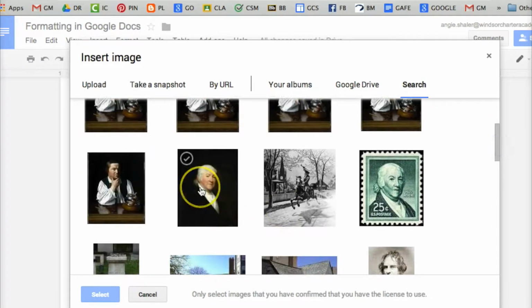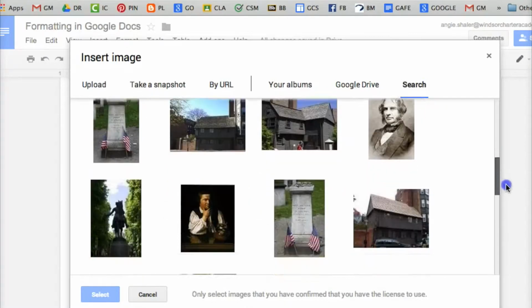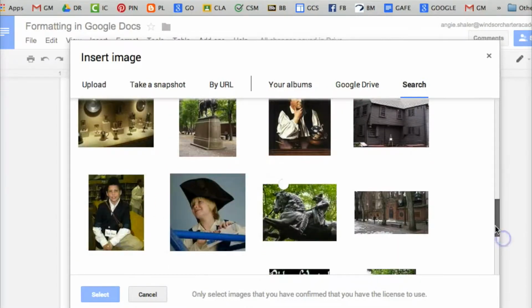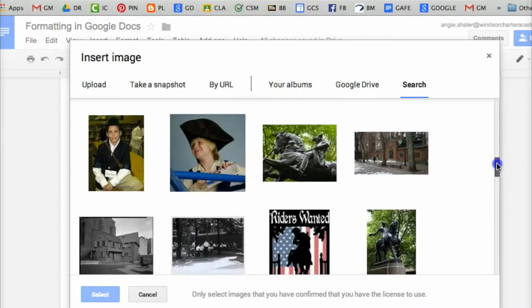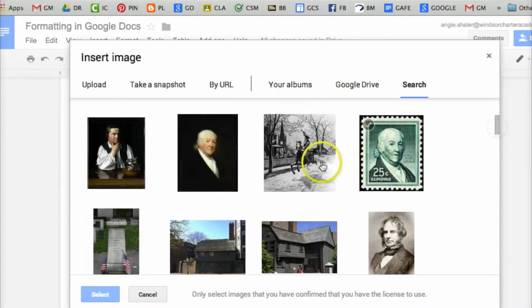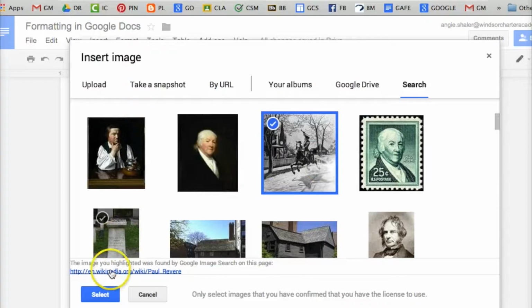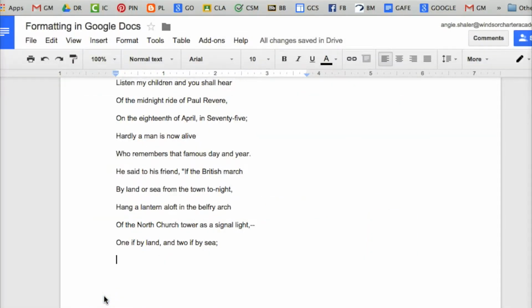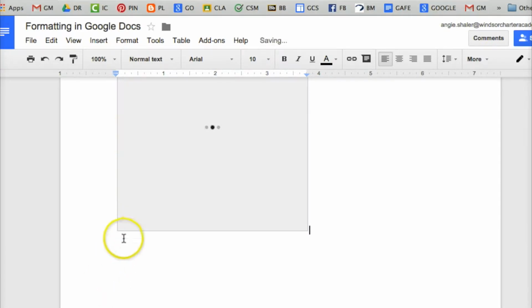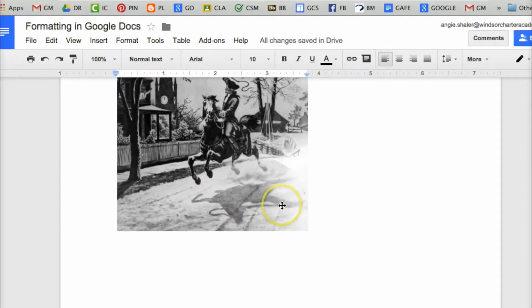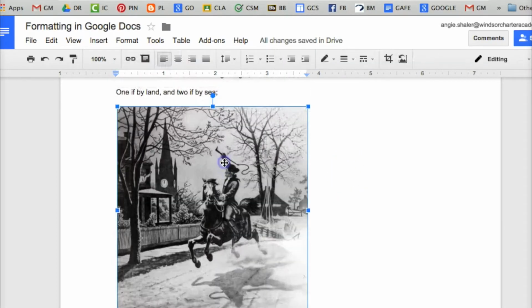As I look through, I can take a little look at where they got the pictures from, and I can look through the different variety of pictures that they have. So it looks like for this one, I think I'm just going to go with this image up here of Paul Revere's ride, and then I can click select. Once I select the image, it will put it into the Google Doc, and when I actually click on the image, I'll get some new tools over here.